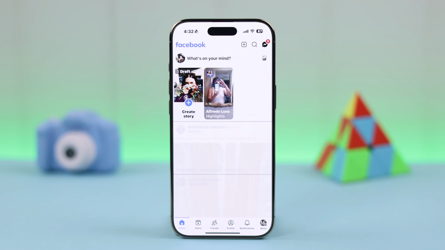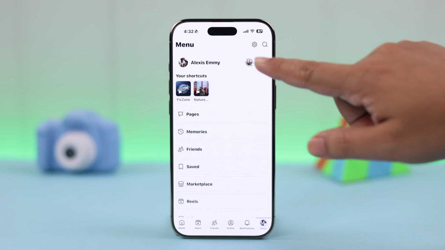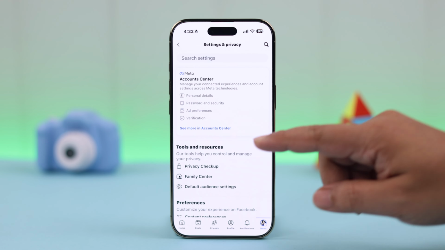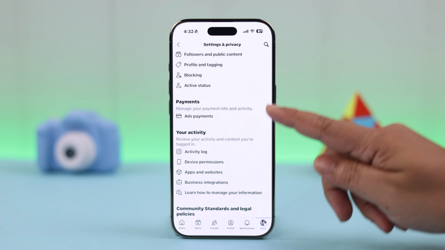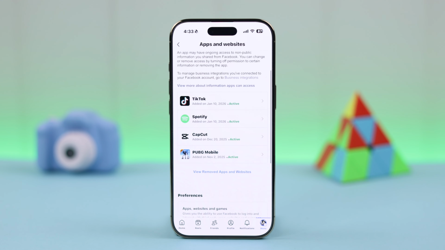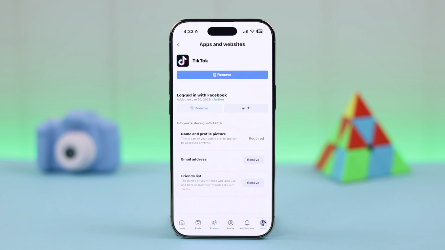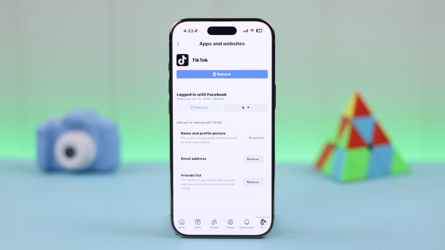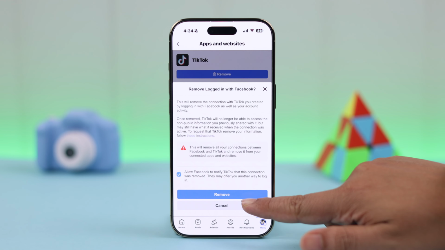However, if you're on a smartphone, go to Menu, to Settings, and then like before, scroll down to Apps and Websites. Now, to remove the apps on your mobile, you've got to tap on the app name, and then tap on either of the remove buttons, and then just hit remove.